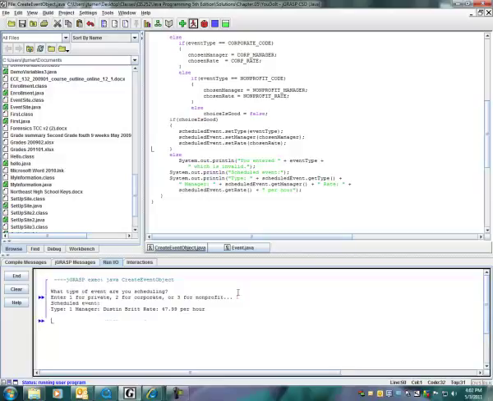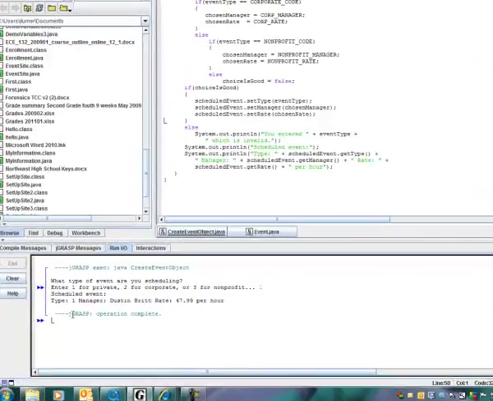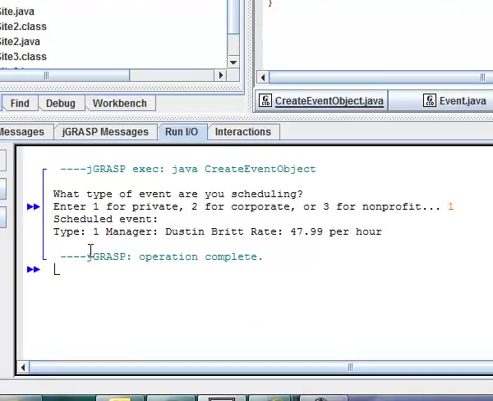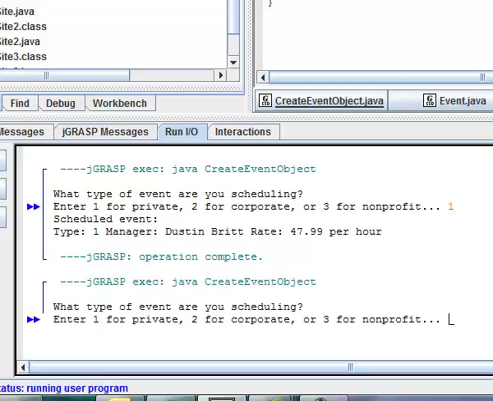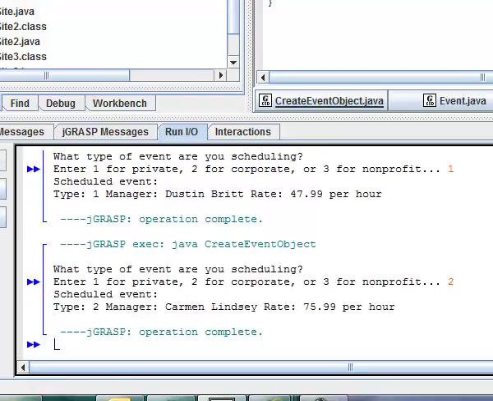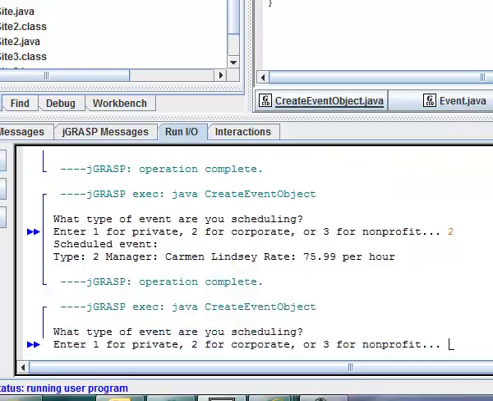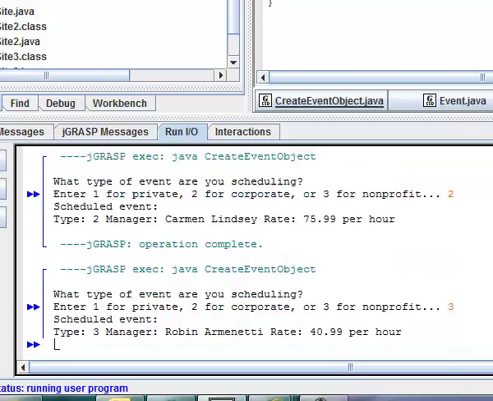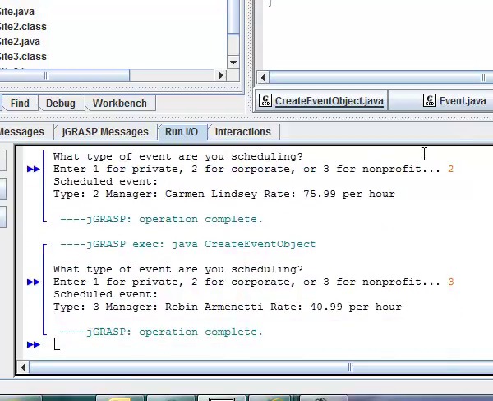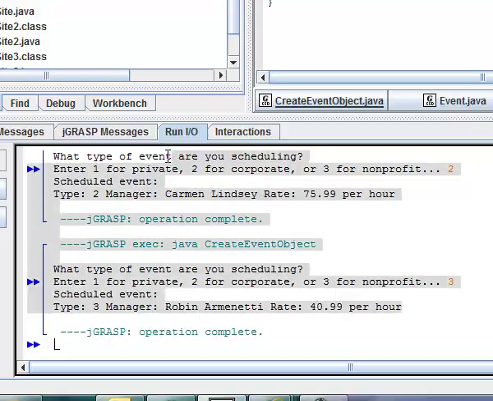I'm going to enter in a 1 and press enter. And then it gives me the scheduled event is type 1. Dustin Britt is the manager, and the rate is $47.99. Again, you need to test all the different scenarios. So I'm going to test it using a 2. I'm going to rerun it, test it using a 3. Okay, it worked fine for private, nonprofit, and corporate.